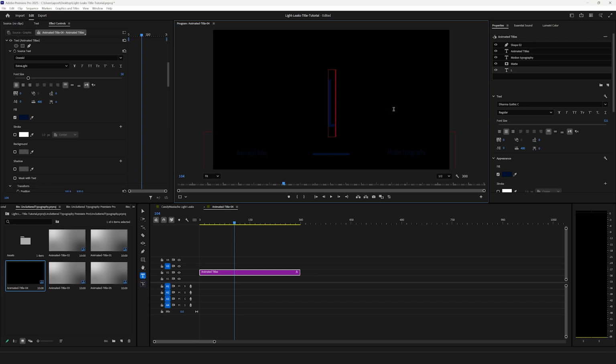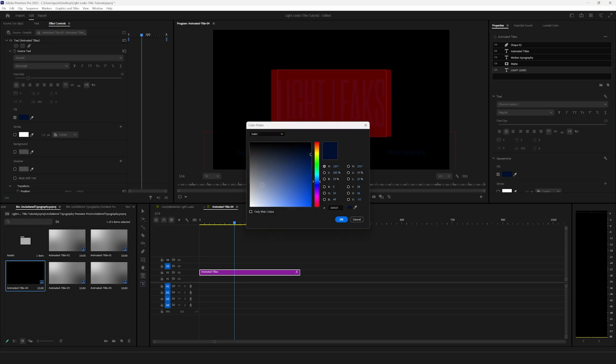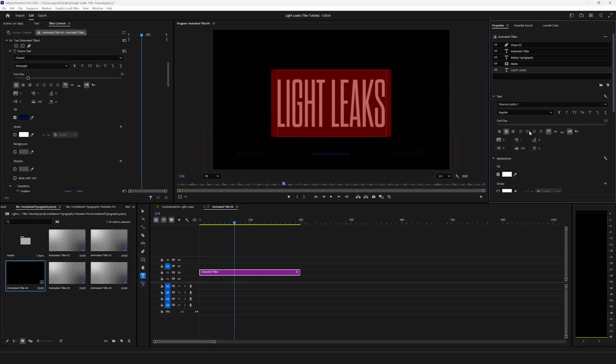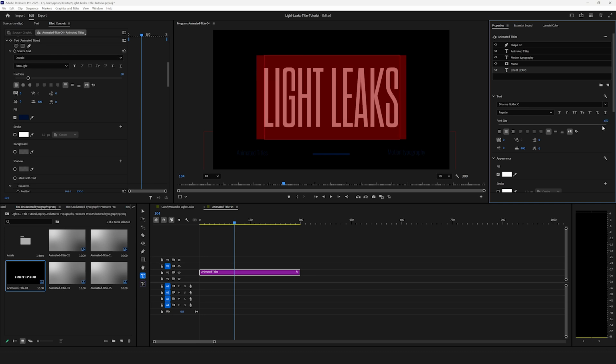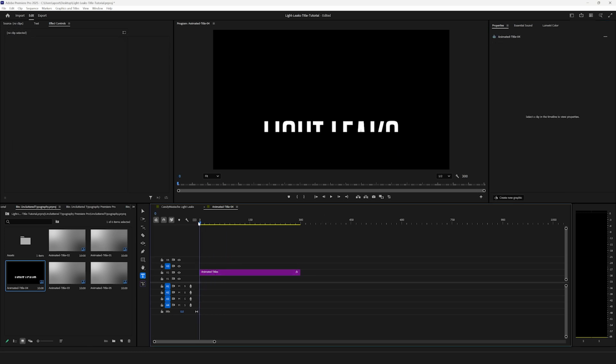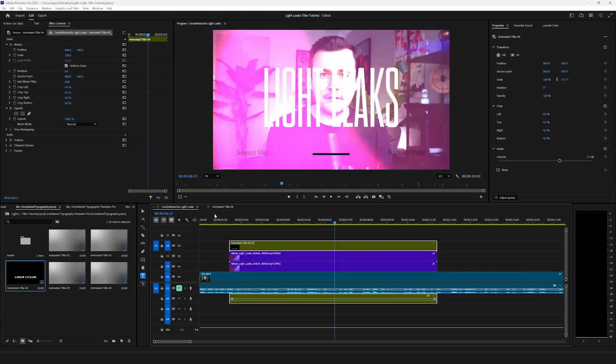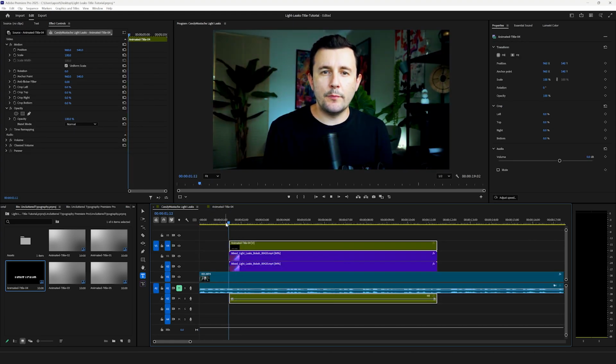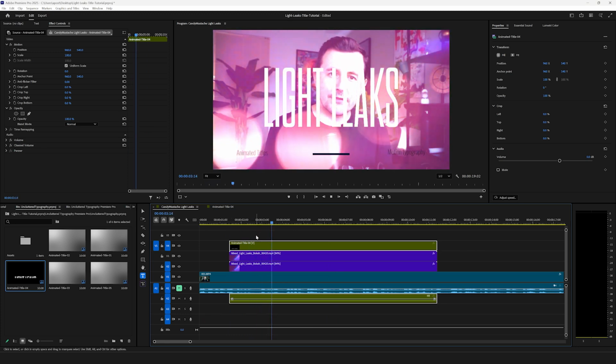I'm gonna type light leaks because it's the thing we're doing right now. Change the color. You can go with whatever you like. I'll go with white for this one, and also adjust the size. I need that to be bigger. Let's see what we have done. I think it's pretty cool.